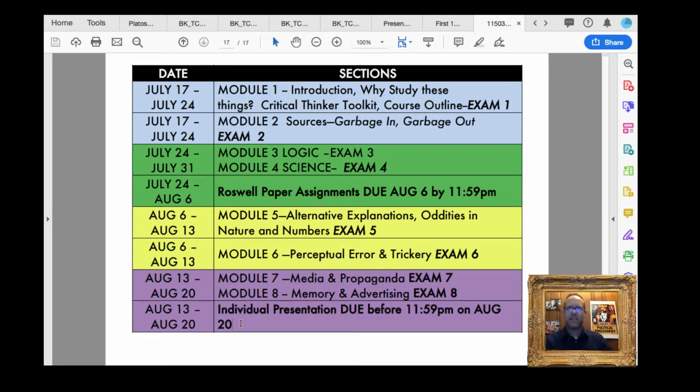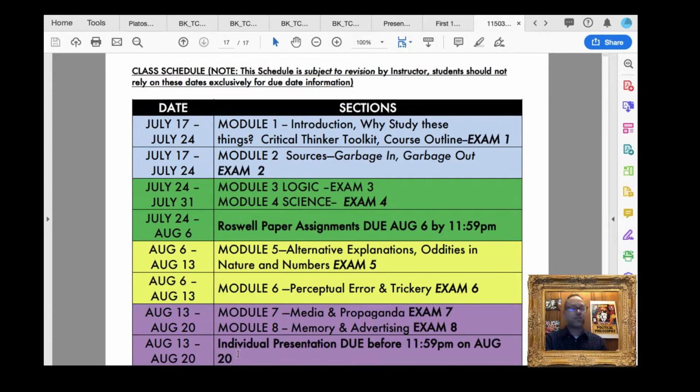All right, let me check, make sure on my paper here that I got through everything. Okay, yeah, dates are subject to change, but that's only in the sense that I'll make it shorter. The Roswell paper is going to be due August the 6th at any time on August the 6th. Once it becomes August the 7th, right at midnight, then boom, then the module will close.